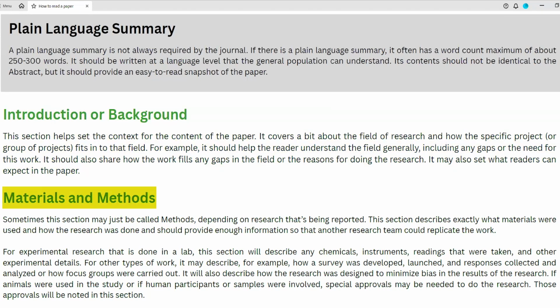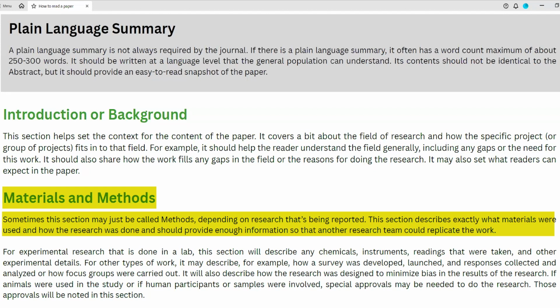Materials and methods. Sometimes this section may just be called methods, depending on the research that's being reported. This section describes exactly what materials were used and how the research was done, and should provide enough information so that another research team could replicate the work.